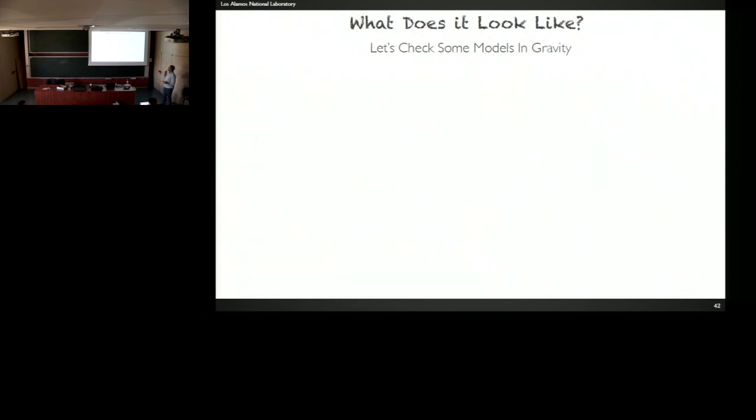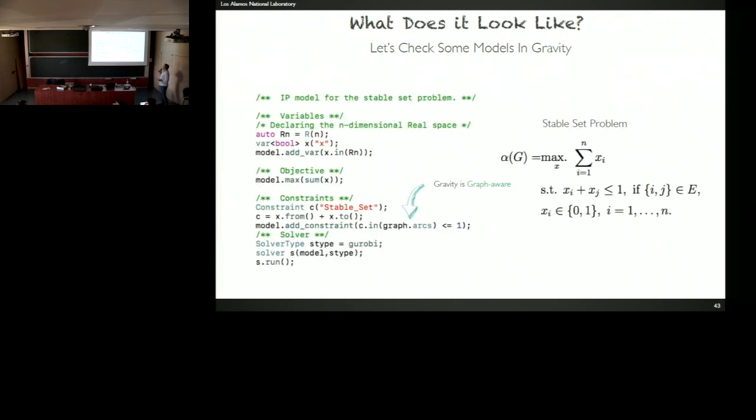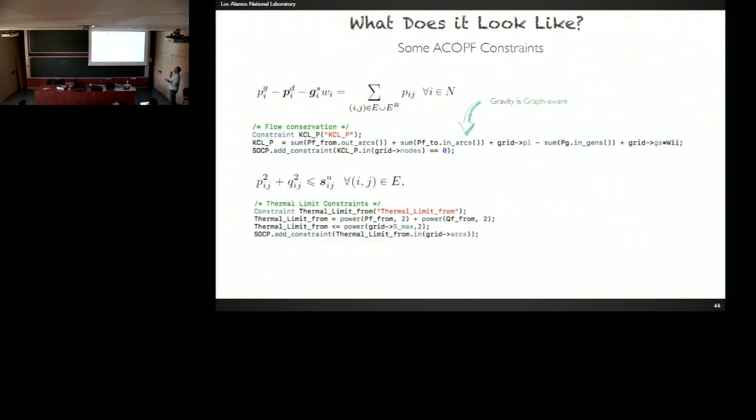And so, what does it look like? I'm just showing some simple formulations here. I guess it looks a bit like JuMP, where you declare variables, you add them, you declare constraints, you add them, you choose a solver, you run. These are some of the ACOPF constraints. This is the power flow conservation. One nice feature that we might want to, at some point, consider in JuMP is that it's graph aware. So if you declare a graph, you can index based on the edges of the graph or the nodes of the graph. You say, for all nodes or arcs.